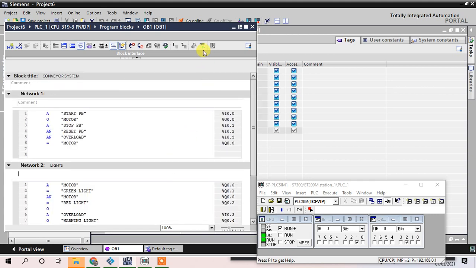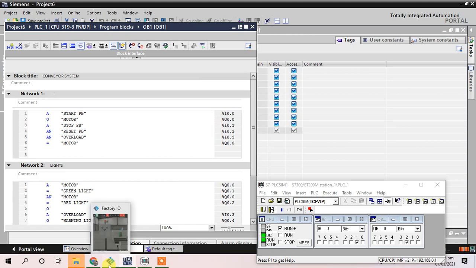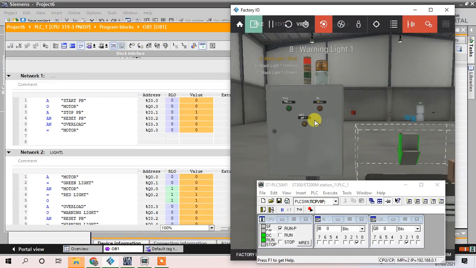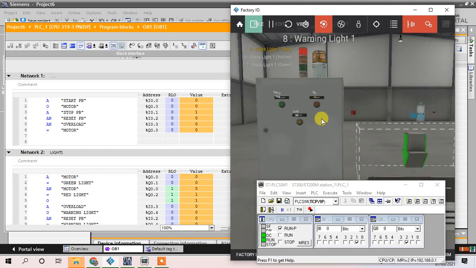Okay, guys, let's go online and connect to Factory I/O. So this is my Factory I/O. We have a power light here. Yeah, red for stop position, and green for running position, and yellow light is for overload. So okay, guys, let's play.